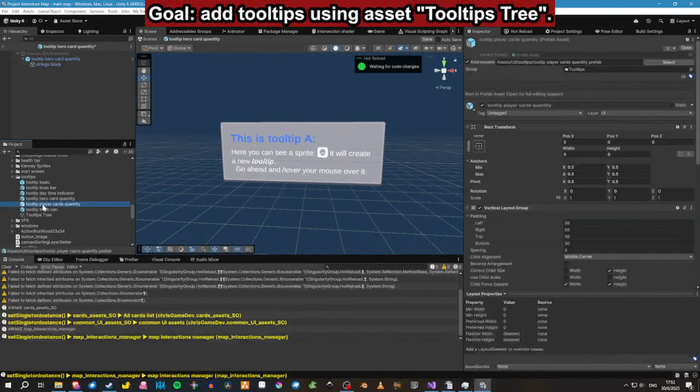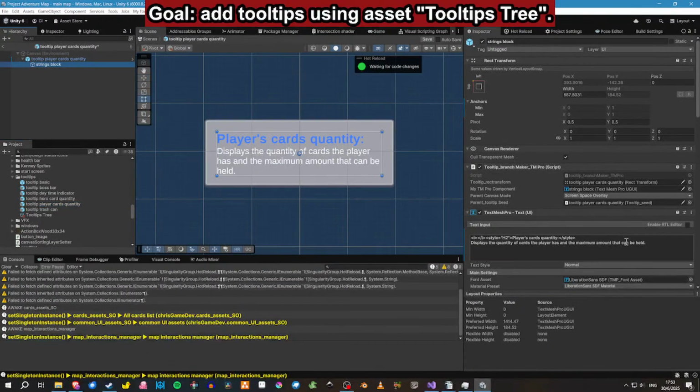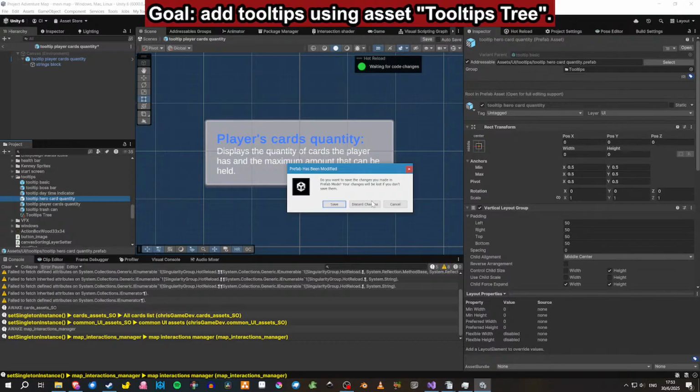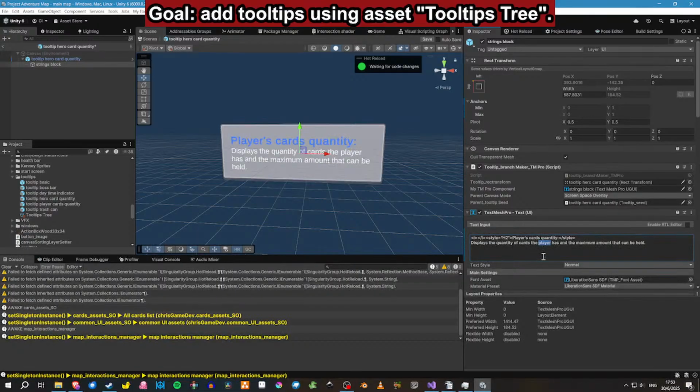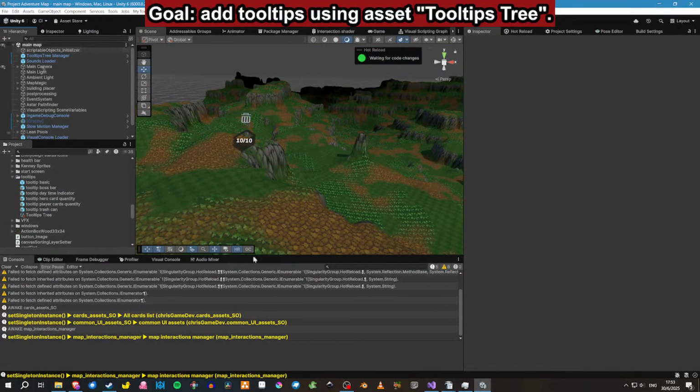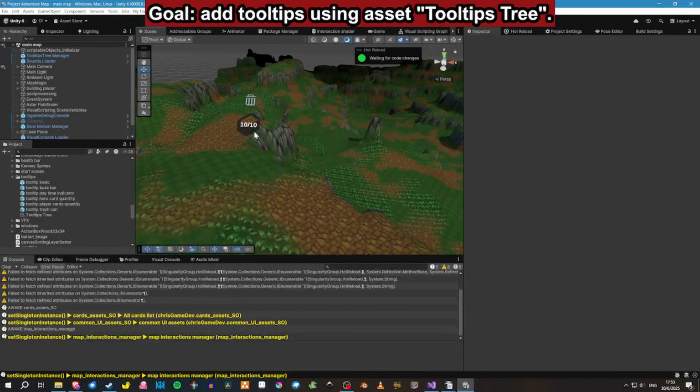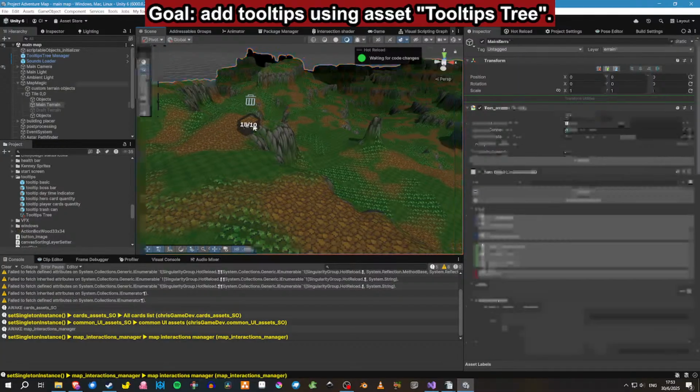Wait, I'm just gonna copy this, and I'm going to place it over here. The hero. Yes. Heroes cards quantity. Okay. Can be held. Can be held. Health. Health. So I like this color. Let's just copy it really quick.